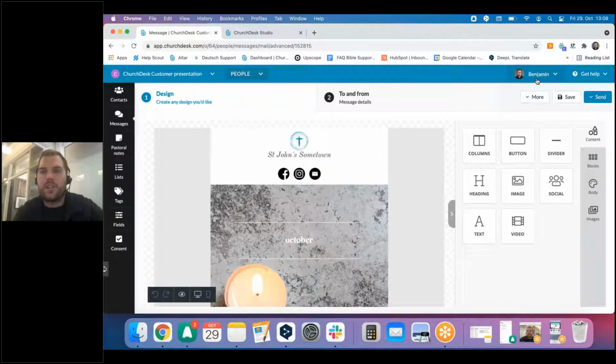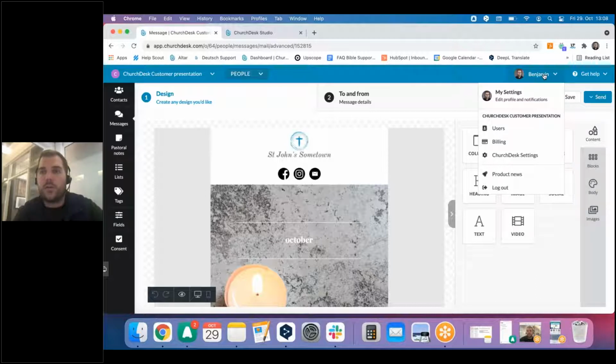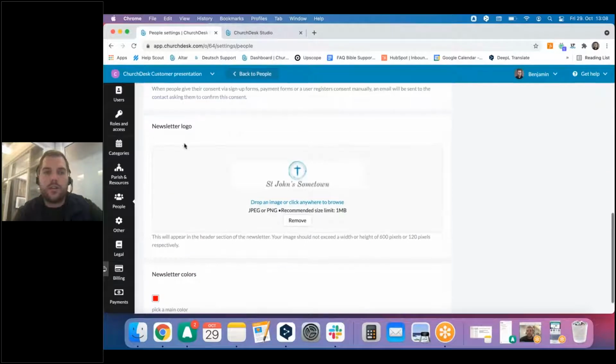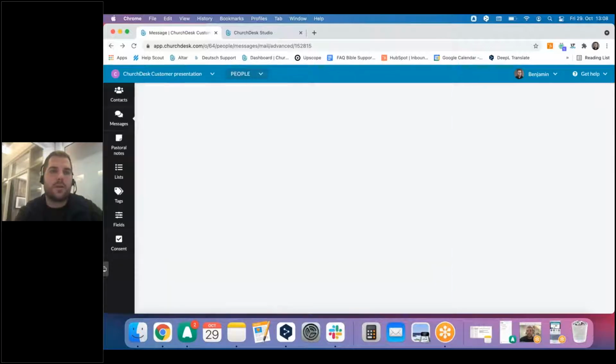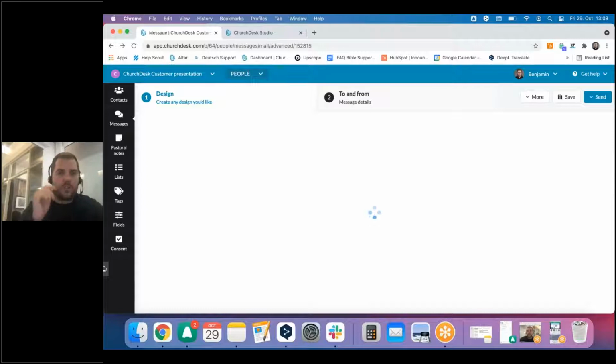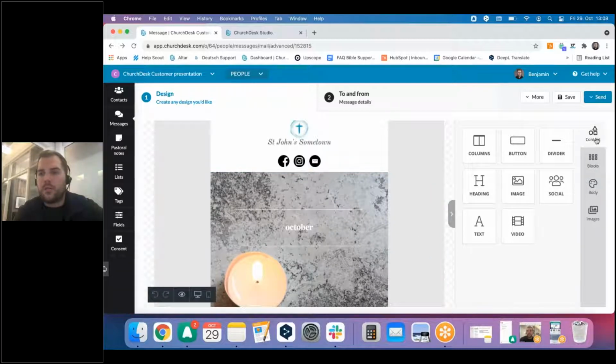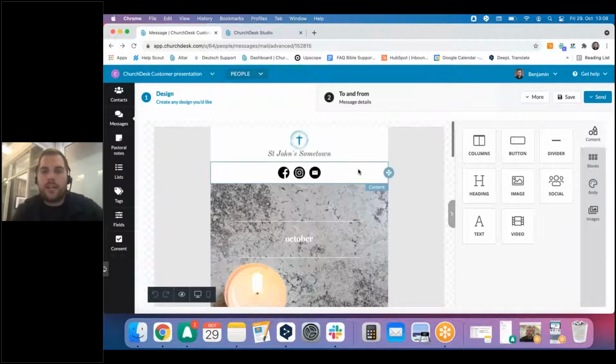You can obviously go, as you could do for the newsletter now, click on your name, go into ChurchDesk settings, and change the newsletter logo here under people, right? So that's the only standard thing that's in the template. Then we go back to our studio, and we can see here we have 4 modules: content, blocks, body, and images. So we can select what kind of content should be part of the newsletter.